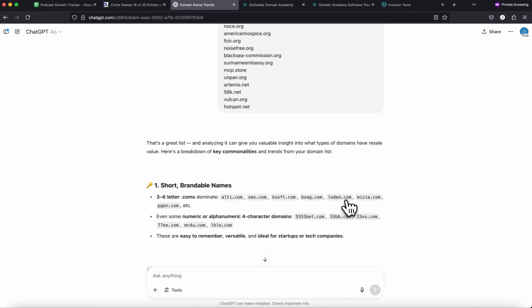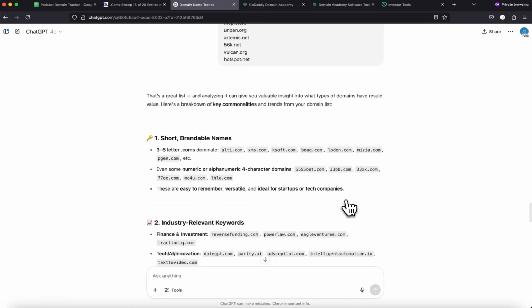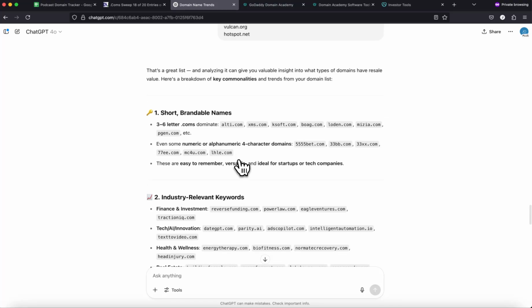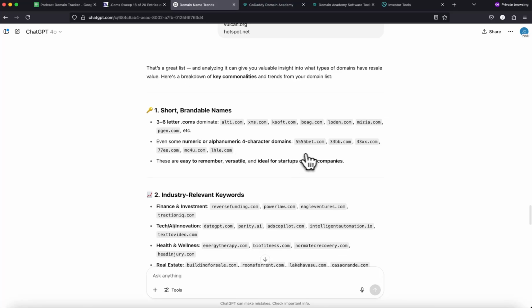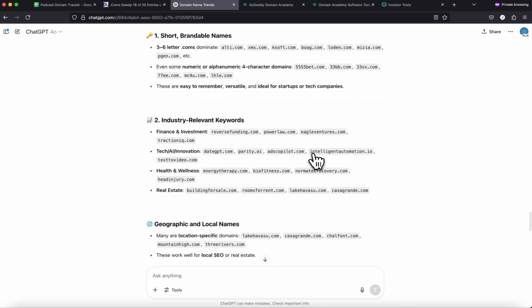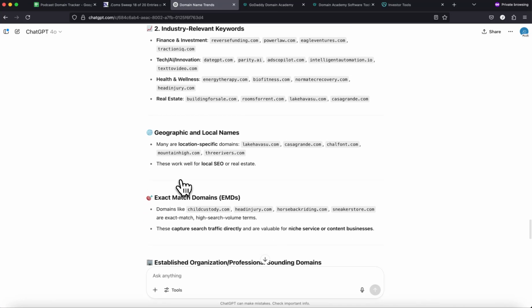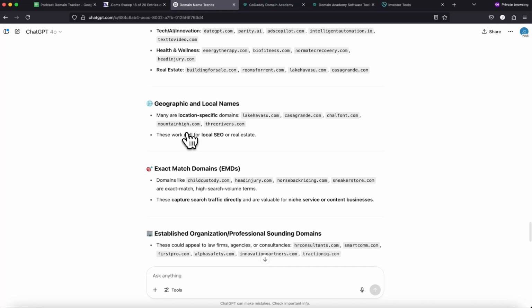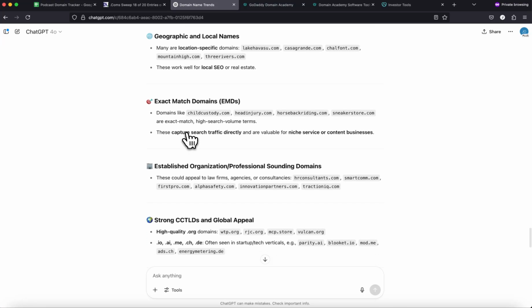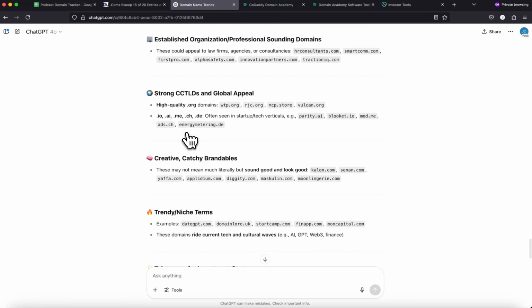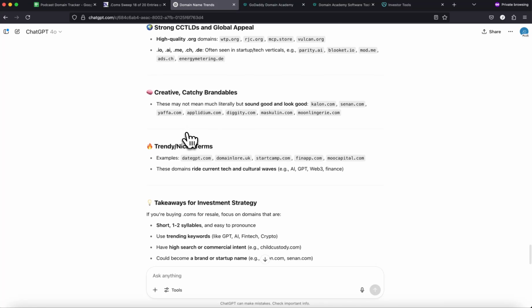So you could see how it sums up brandable names that are short, right? Even some alphanumeric names, it shows you that. Industry relevant keywords, so it will show you what keywords are in there for finance, tech, health, real estate. Those are similar to what we would expect to see show up, those types of verticals. Geos, exact match, and you can see all the different things that it comes up with, which is really cool.